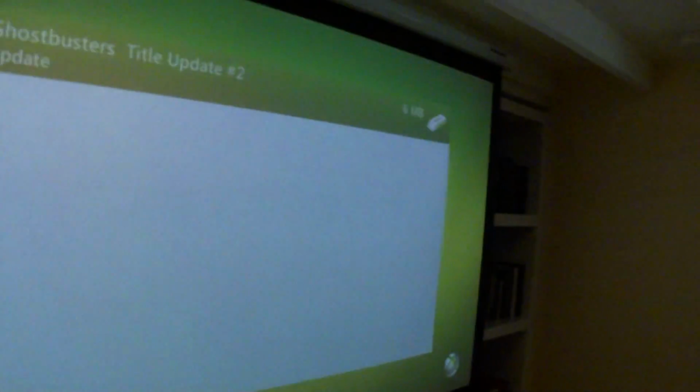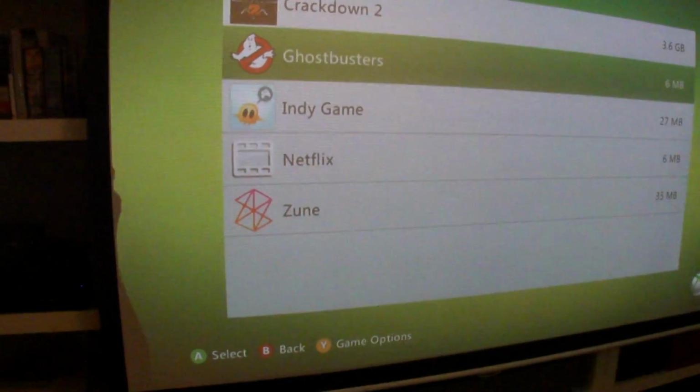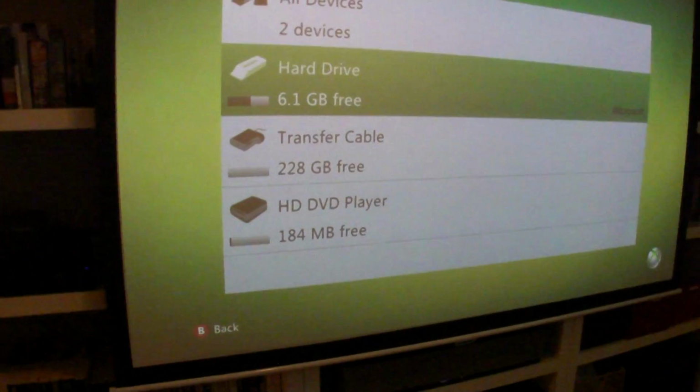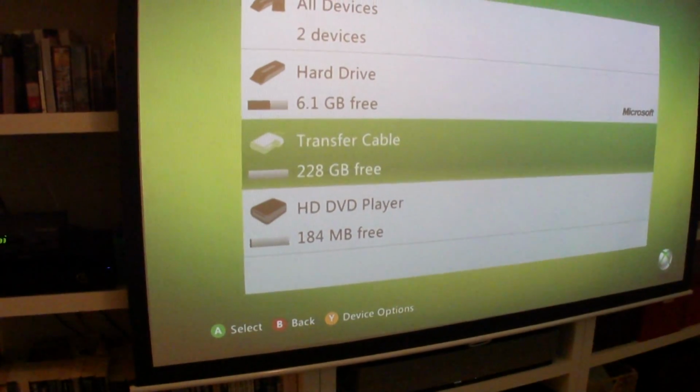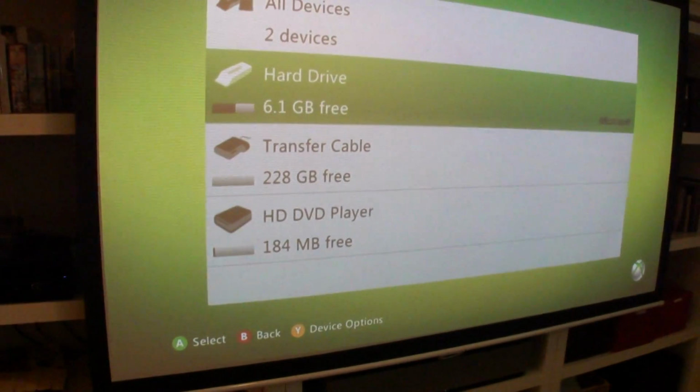I'll show you the Xbox controller. So it'll say transfer cable. See right there, 228 gigs. This is the original hard drive. So I can go like say I want.